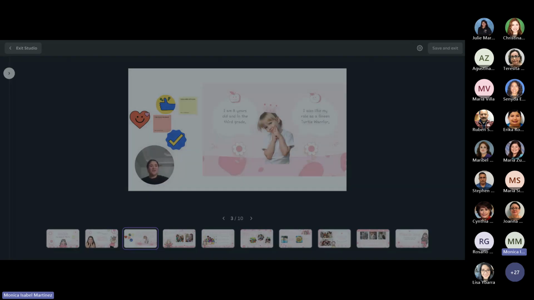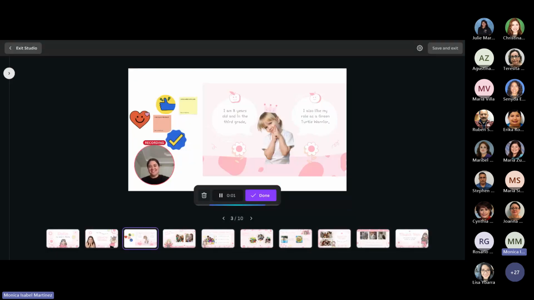So you can record yourself like I'm now doing, and the student in this case would be saying, I'm 8 years old. I am in 3rd grade. I like going to the beach, yada, yada, yada, et cetera, et cetera. They can pause it in case they need to see what else they're going to say. Resume recording, keep going. Once they're done, they click on done up at the top right, save and exit.